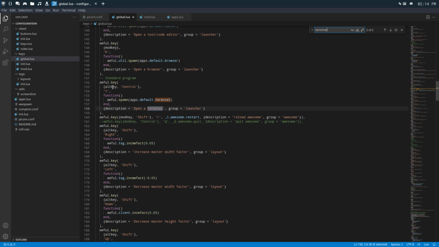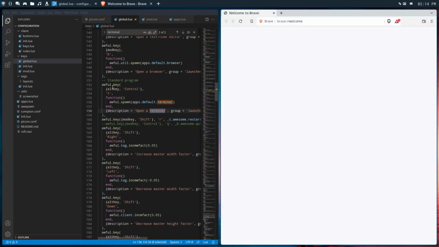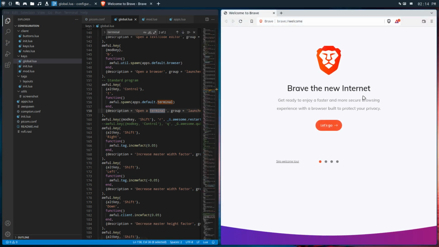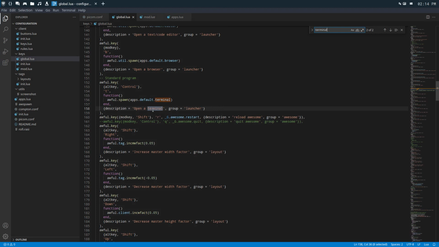So alt control T. How about Super T? Super T is Brave. Okay, I keep off. But control T will be mine. Control alt key will be okay. Just checking the syntax. Save.